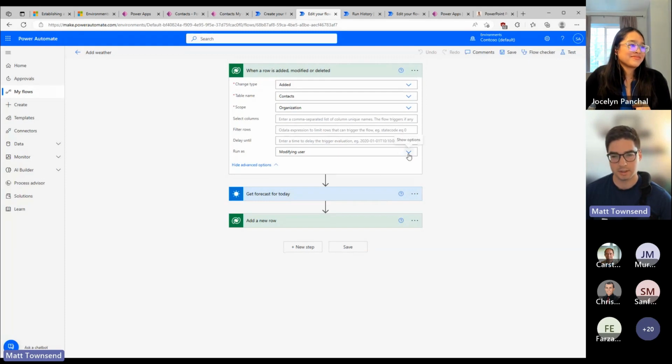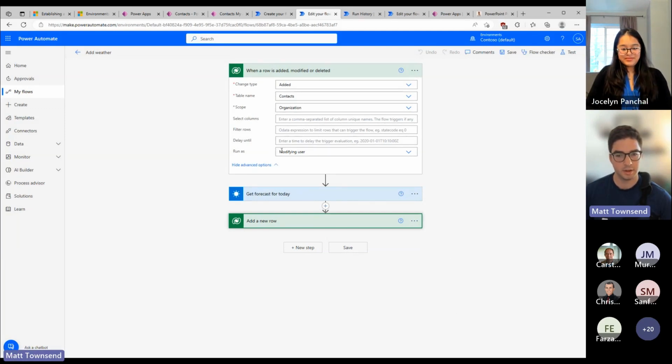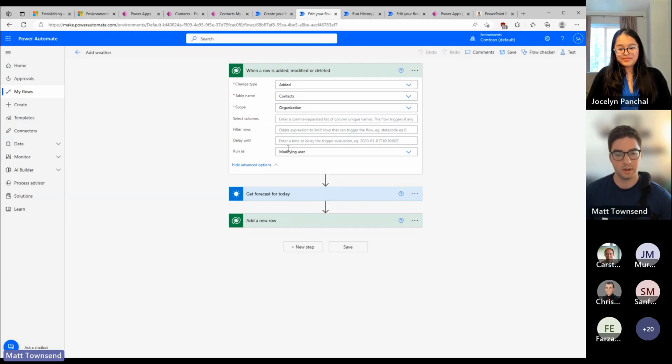So here, if I select modifying user, and I select this use invoker's connection option, this is only for the Dataverse connector, to let you choose which other Dataverse steps you want to be tied to this run as option. Then the other steps in this flow will use this user's identity. So if you had other steps sending email through Dataverse, adding other records in Dataverse, it would all be using their identity.